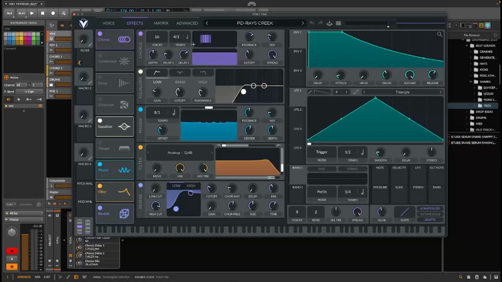There's a bit of chorus to thicken it up. There's a bit of equalizer to take off the bottoms, as this is a sort of pad key sound. There's a phaser to give it a bit of movement in the background, a filter that I can use which has been assigned to the macro. This just allows me to kind of put any automation if I want to and take off some of the top ends, and just to give it a bit of sort of room emulation.